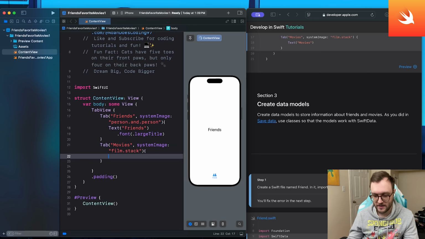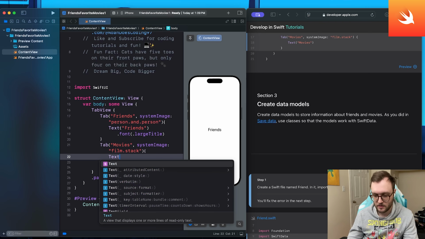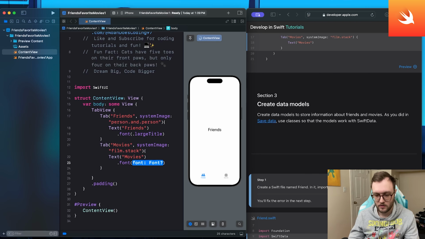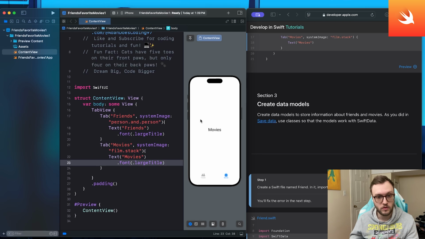Once again, we'll add a brace after the brackets, and we can add some text within here. And just to know that we're on a different tab, let's go ahead and have it display movies, and we'll also make the font large title. So now when we click between the two tabs on our phone screen, we're actually moving in between those two screens, which is really cool.